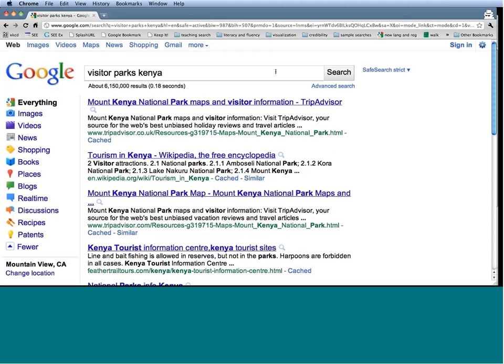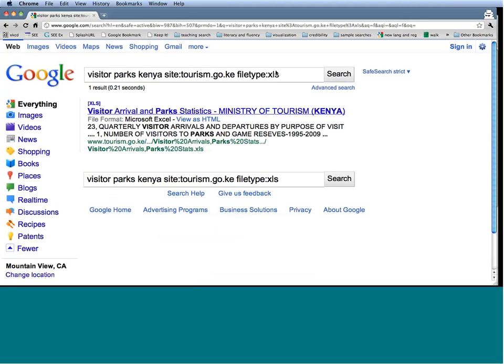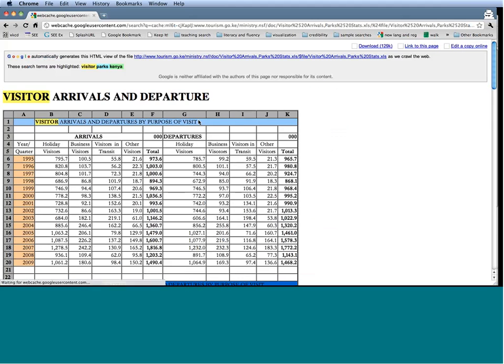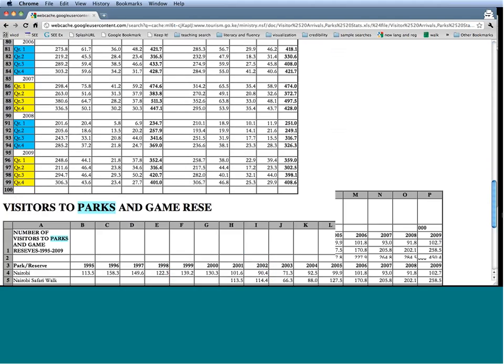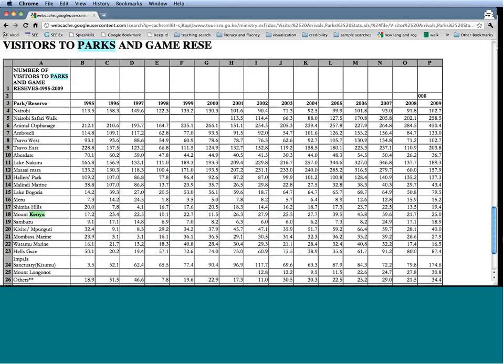So here's what I try. I take my search, visitor parks Kenya, and I add site:tourism.government.kenya, and then I'm also going to add filetype:xls, because I think it's probably going to be in a spreadsheet. And look at that. There's one link, which is an unusual result. But the amazing thing is, when I click through, it's actually exactly what I want right down here.